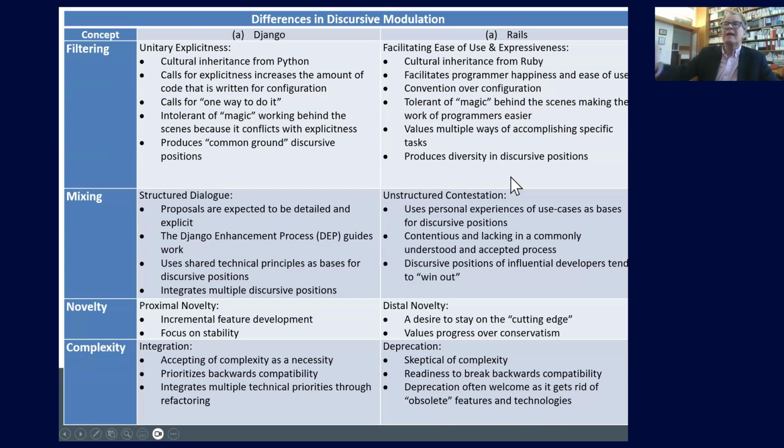They were tolerant of magic behind the scenes if it made the work of programmers easier. And they valued multiple ways of accomplishing specific tasks. It's like writing poetry. You can write different types of love poems, but they're all love poems. And it produced diversity in discursive positions just because of the way in which filtering was carried out.